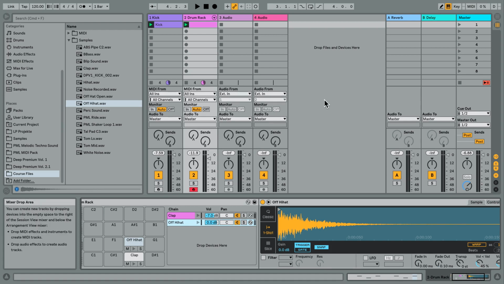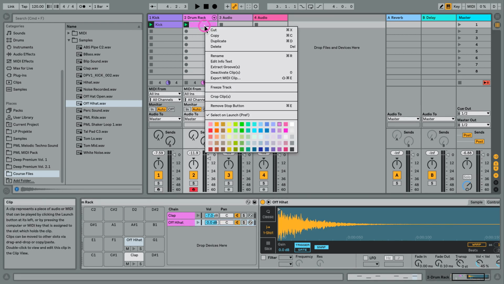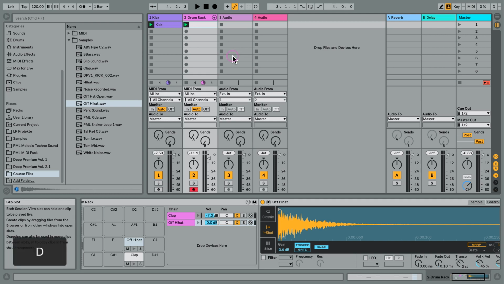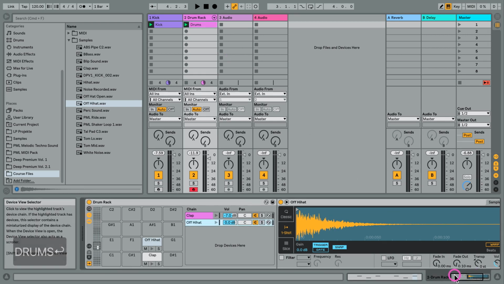Okay, so before we go on adding a couple more elements into our drum rack down here, I'm going to click on this clip, right click, rename it to drums, just so we are clear here. And let's pick up a couple of elements for our drum rack.